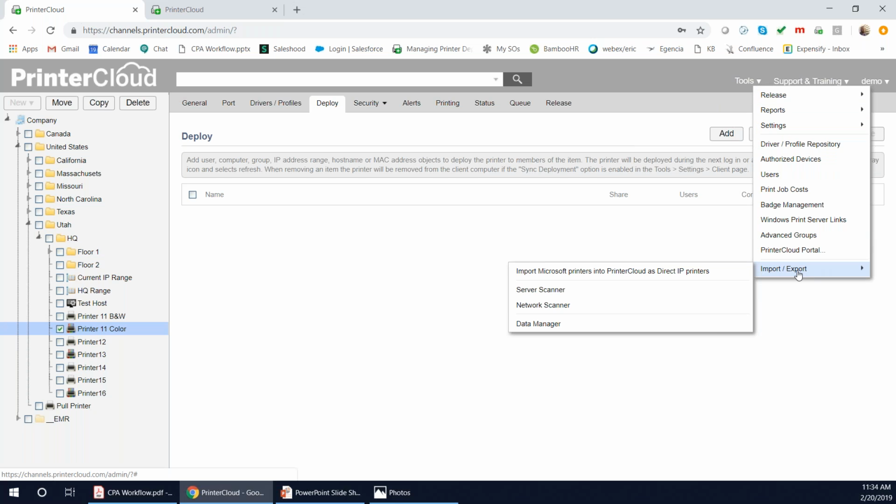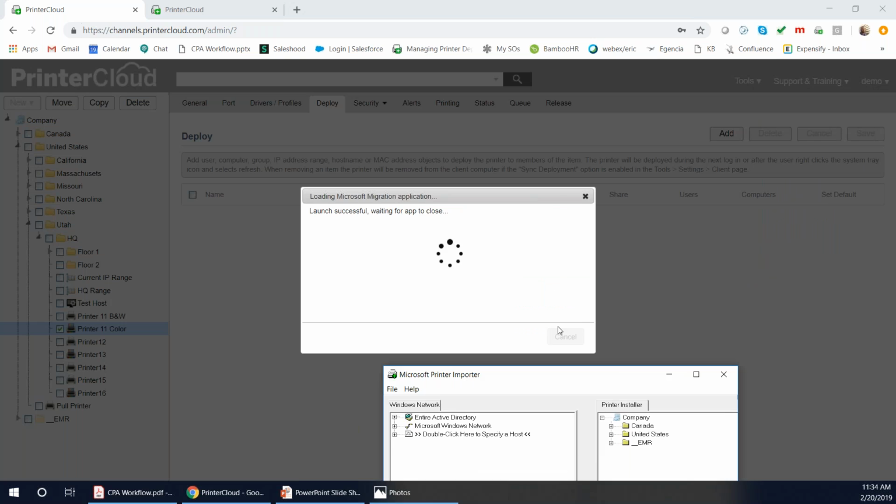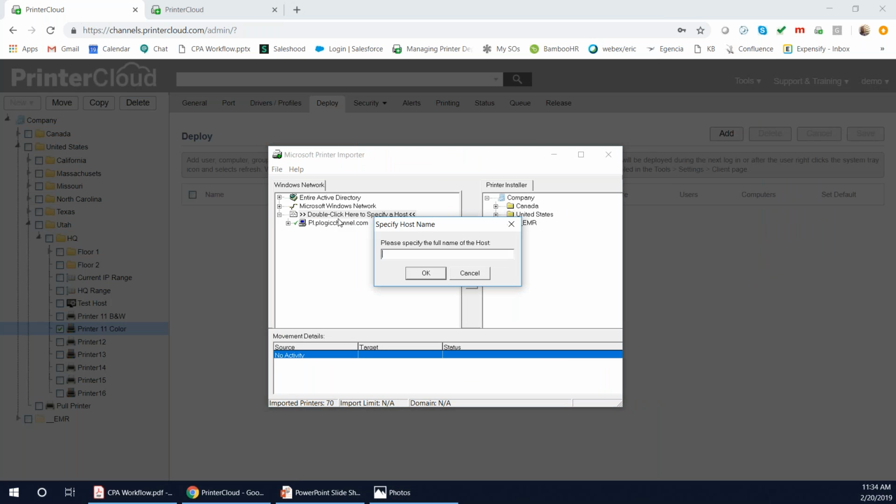So under import export, you've got, probably this is the number one option. I'll show you this one, but just so you know, there's a network scanner. So if any of you were doing an unmanaged direct IP setup, we can scan your network and find active printers with this tool and make it easy for you to collect all of those in a list and populate those right here. But for now, I'm just going to show you this one. This is the migration tool that allows you to collect details off of your print server. And so this is what it looks like.